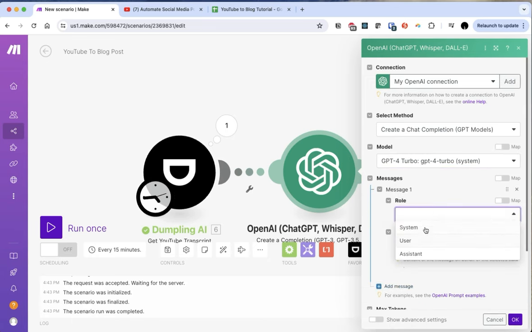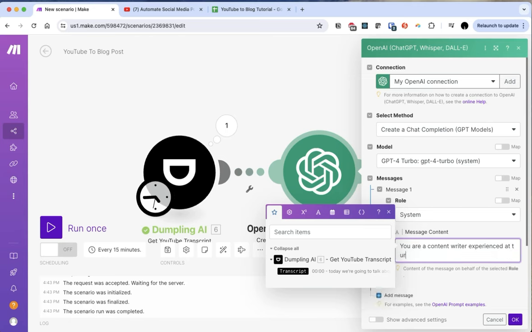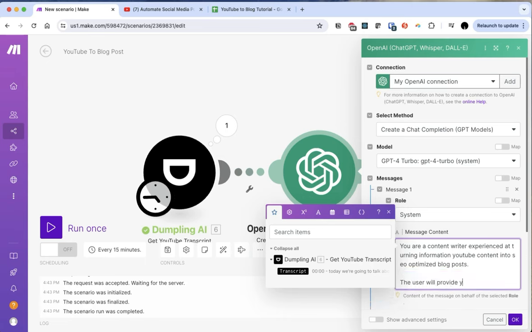For the role, I'm going to put in system. For those of you who are new to this, you can think of system as like the personality of the AI or the overall settings. So I'm going to say something pretty simple. You are a content writer experienced at turning informational YouTube content into SEO optimized blog posts. The user will provide you with a transcript. Please respond with an SEO optimized blog post in Markdown.